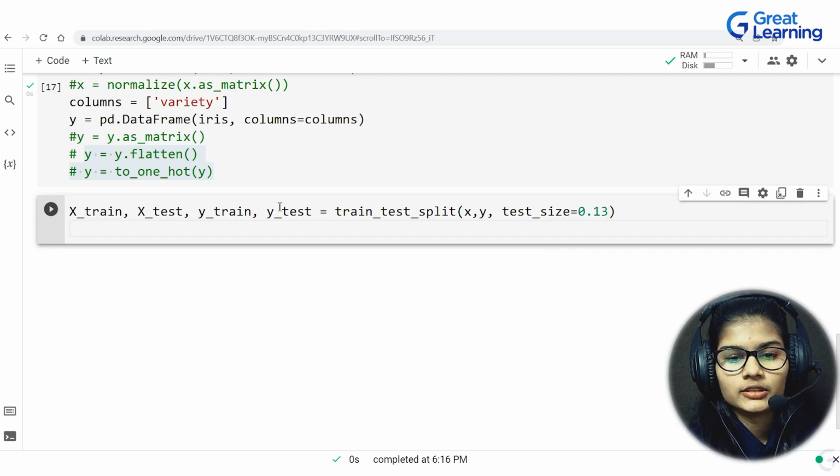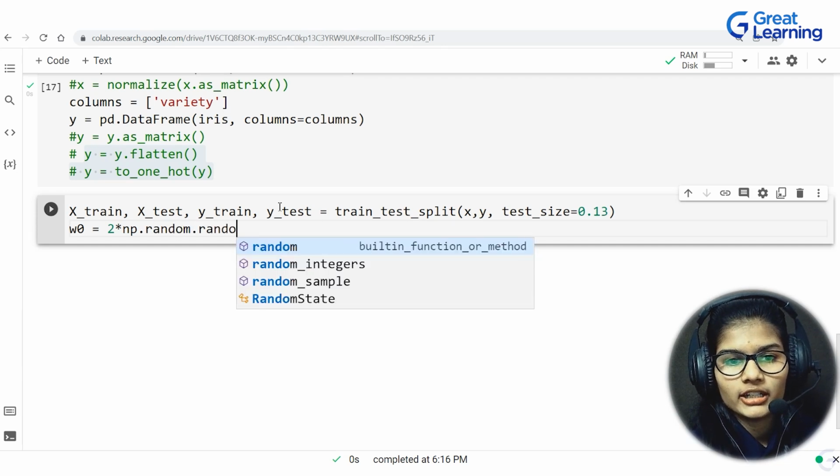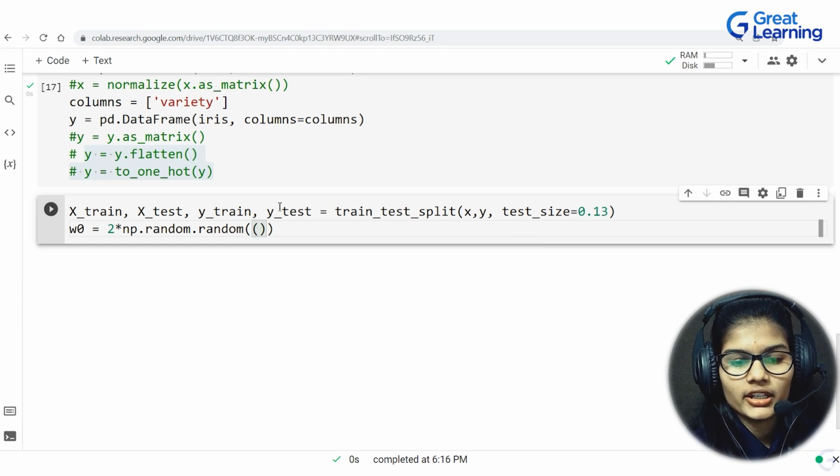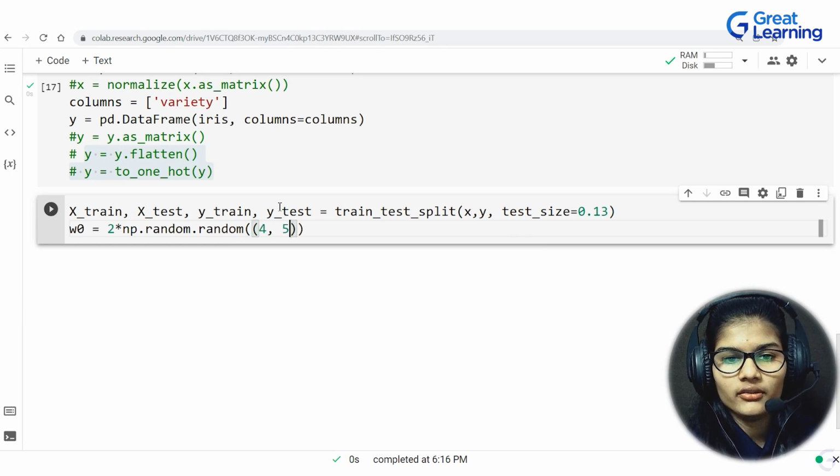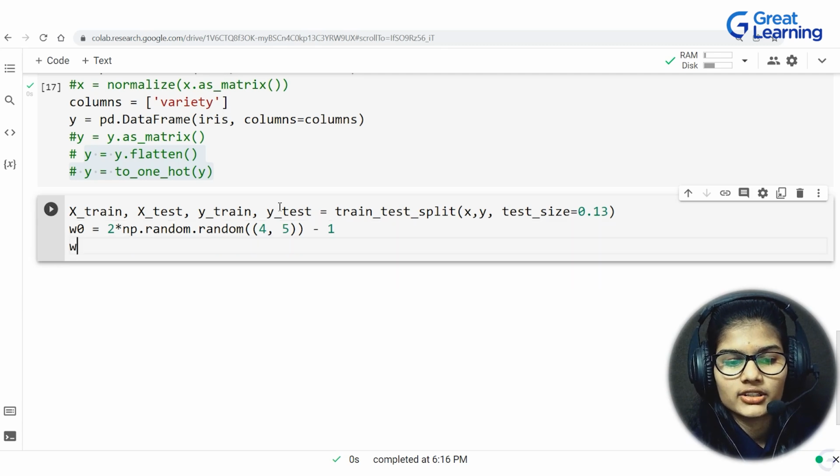Now I'll be making a variable w0. Into that I'm going to use 2 multiplied by np.random.random, and further we have (4, 5). Pretty much done. And I'm going to set here minus 1. So 4 will be my input and 3 outputs, that's the reason.